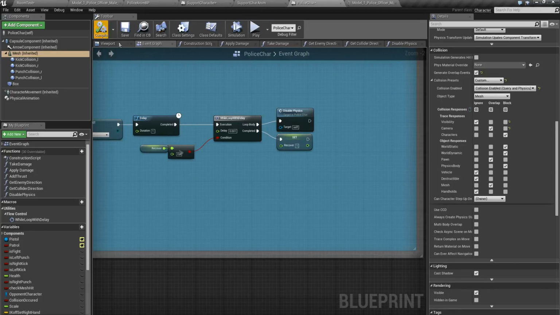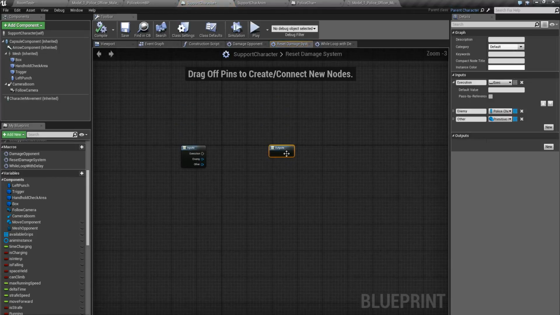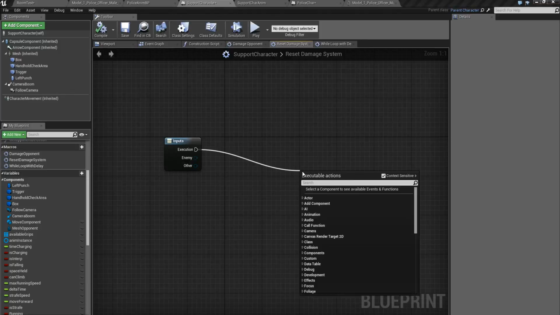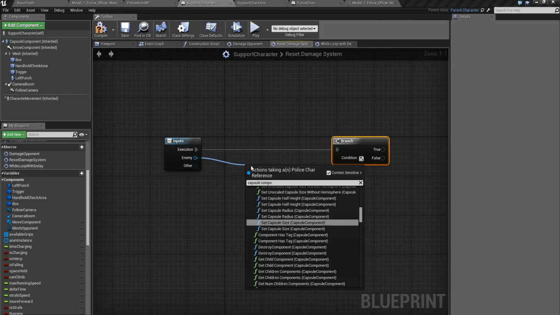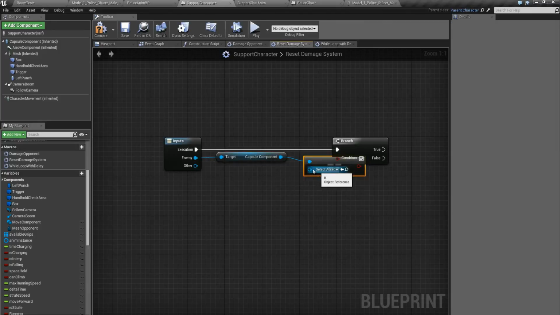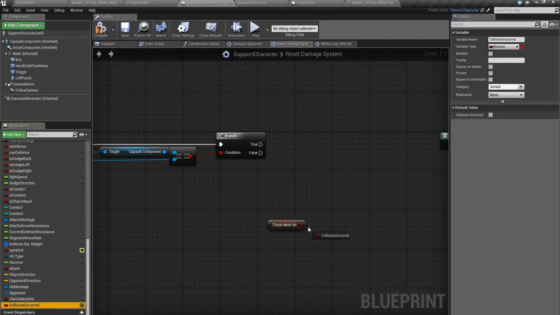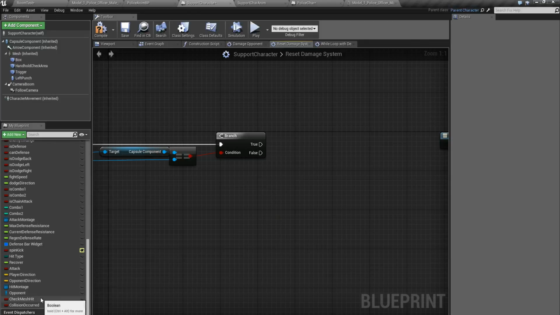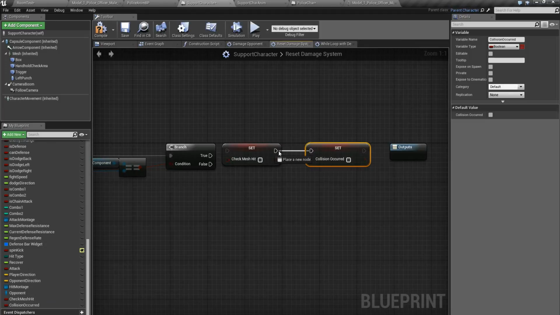After this, we still have left in the support character the reset mesh system. We didn't do anything here. So what we have to do is branch, then get the capture component of our enemy, compare it again to other, to see if this is what we hit, and if it is, we want to reset basically the two variables we were using in the mesh component. Oops, sorry. Here they are. So we want to reset them to false.